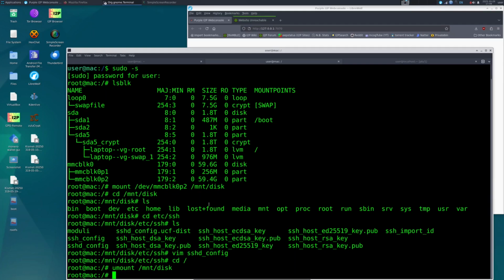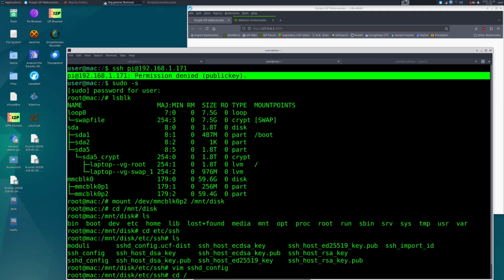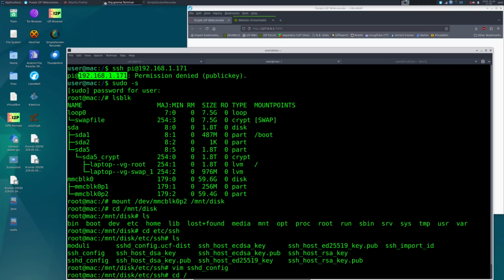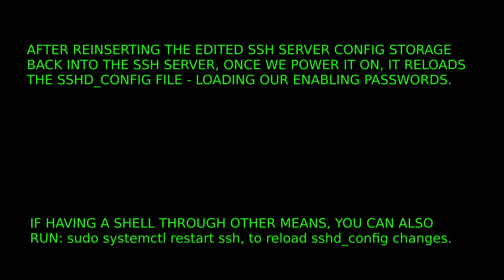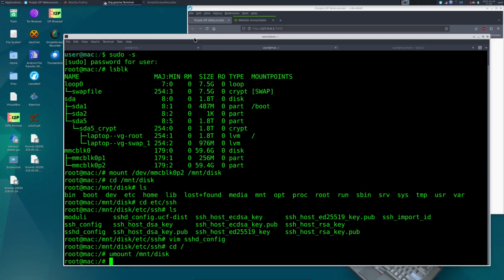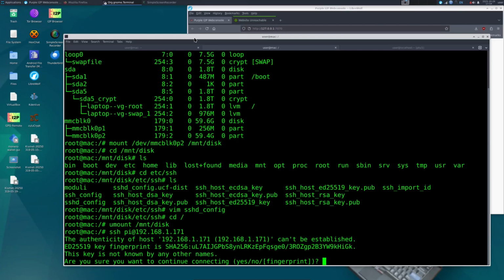Let's go ahead and give it a shot. So now I've unmounted the disk. I'm going to detach the disk, reinsert it into this device here, and then I'll power it back on, and hopefully it'll allow me to SSH in. Alright, so now I should be able to SSH into that same box, and let's see what happens.